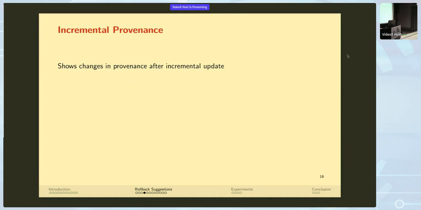So in this work, we care about what happens after an incremental update. So we introduce this notion of an incremental provenance.